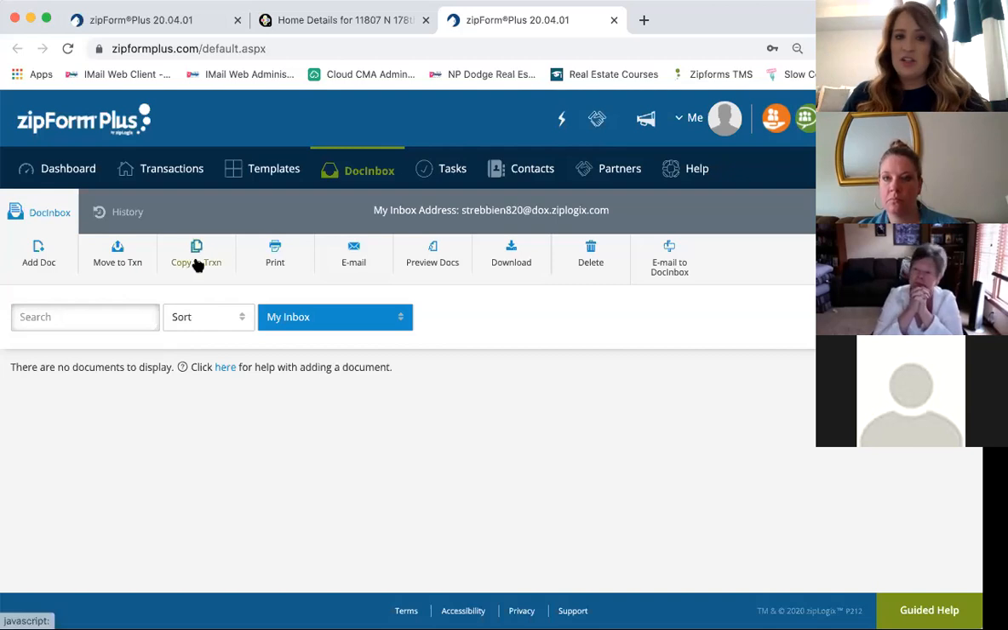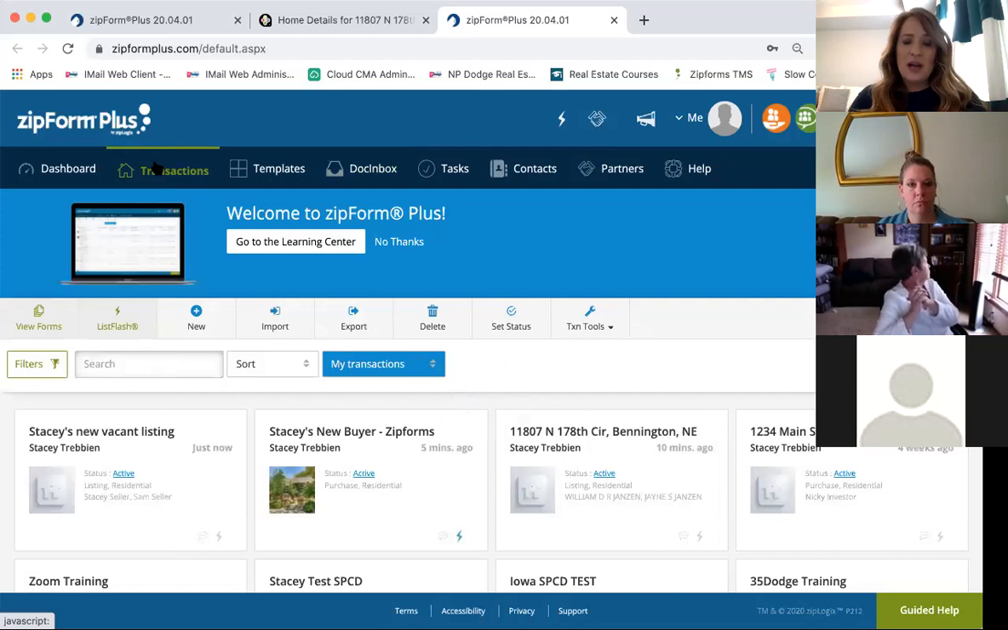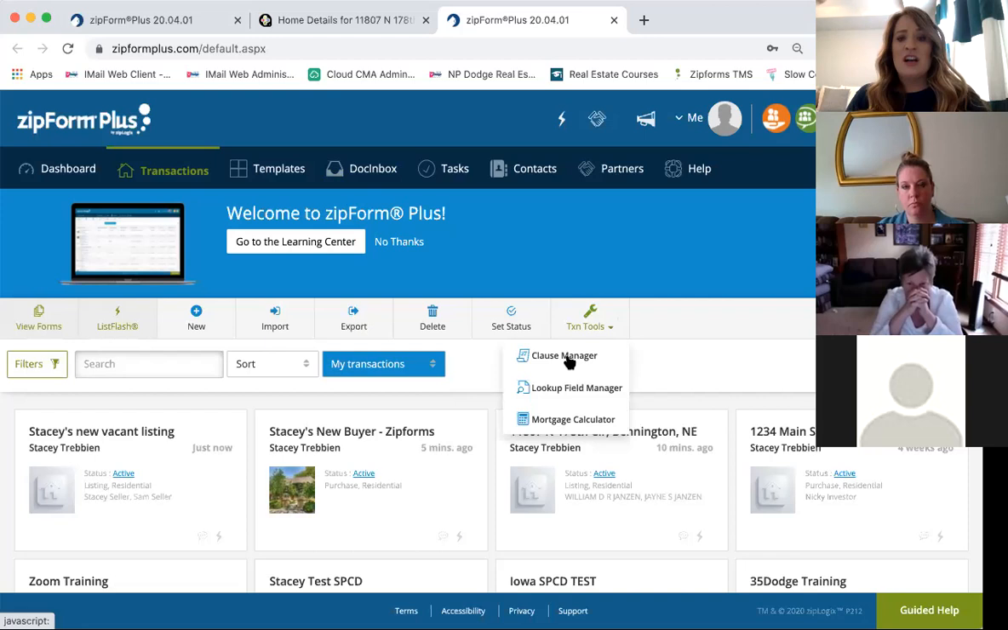I am going to go to the transactions tab. I'm going to click there, and I'm going to show you a couple transaction tools. Right here, I'm not going to go into a transaction, where it says transaction tools and you see that wrench, I'm going to click on that. And I want to talk to you a little bit about this clause manager.